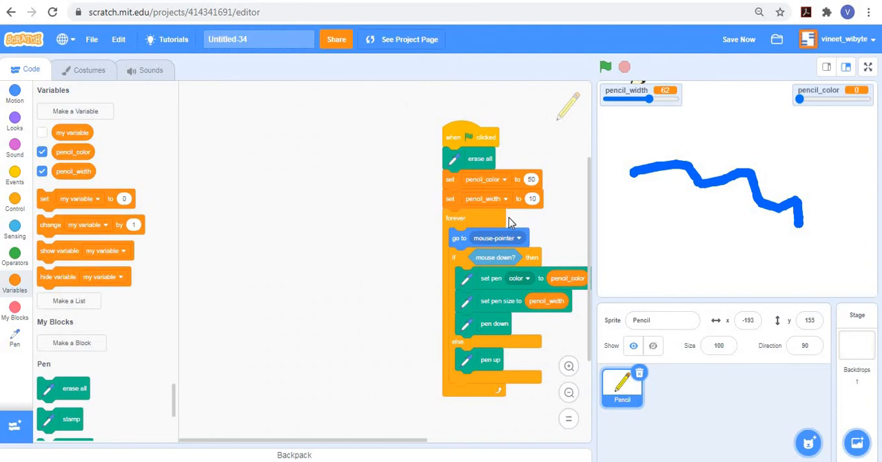However, thereafter in the forever loop, I can control these variables from the slider. Remember, slider has the effect of setting the variable, right? And so what I gain is that by changing the slider, the value of these pencil width and pencil color can be changed. And since the pen blocks, pen color and pen size, are being set using these variables, by sliding them, I will have the effect of changing the color and width on the fly.